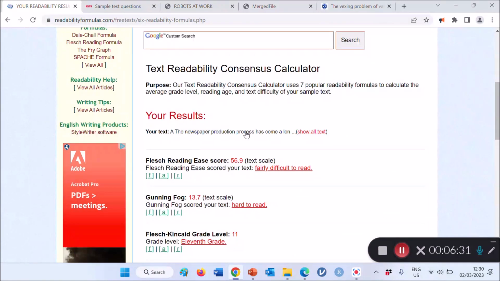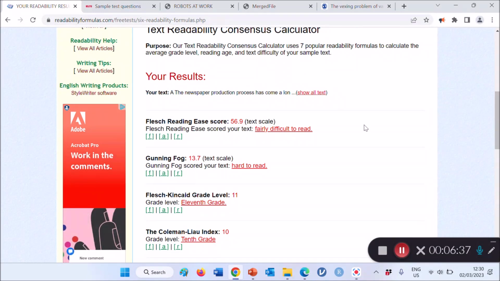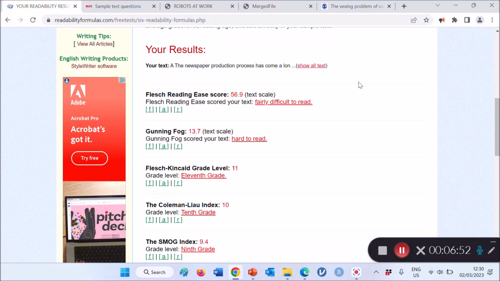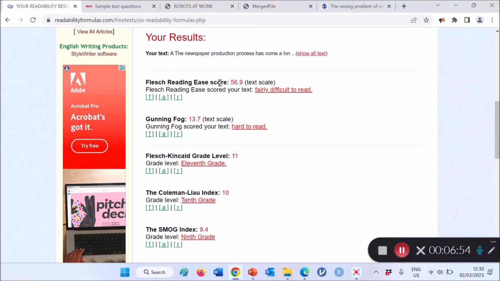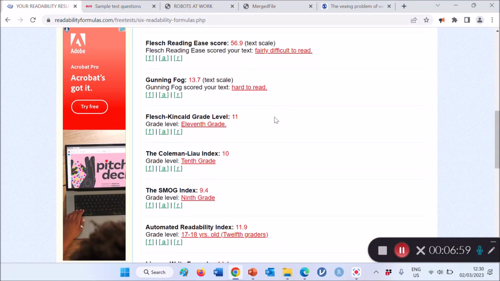And there we go. The results are out almost immediately. What matters is that this readability calculator uses 7 popular readability formulas to calculate the average grade level. It also calculates the reading age as well as the text difficulty of the same text. For example, the Flesch reading ease score is 56.9. The Gunning Fog is so on and so forth. If you like, you can just read about it. There are other pages on the same website where you can find a lot of useful information about these statistics.